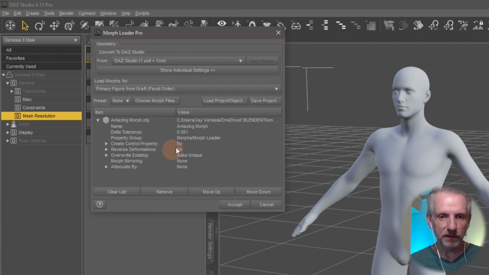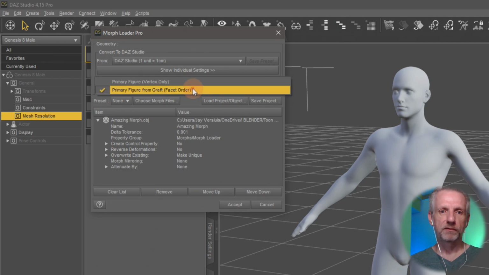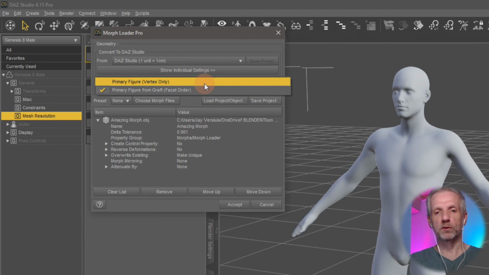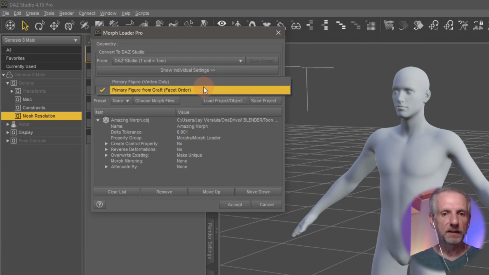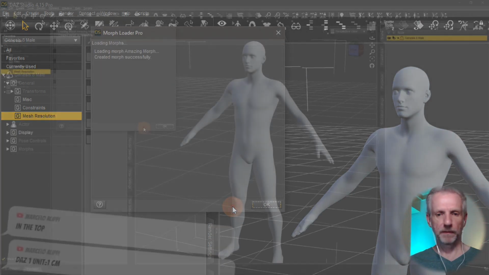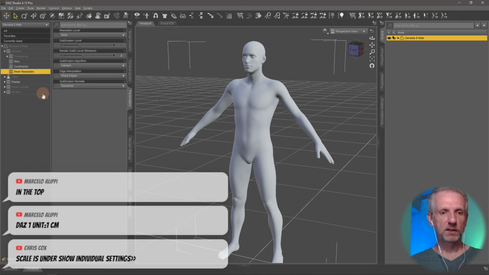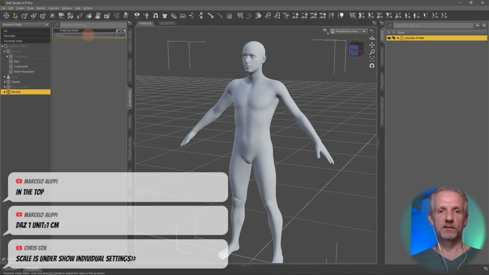So I think the biggie here is this here, primary figure from graph or primary figure vertex order, and that'll determine if your figure now explodes or not. I think I may have made a mistake on export. I think I didn't change the scale in Blender, but we'll see what happens. So one of these is the success option, and the other one is the devastating it doesn't work option. I think it's vertex only. If I set this to vertex only, I think the morph was created successfully, so that's good. I think this is going to go horribly wrong now, but let's figure it out.